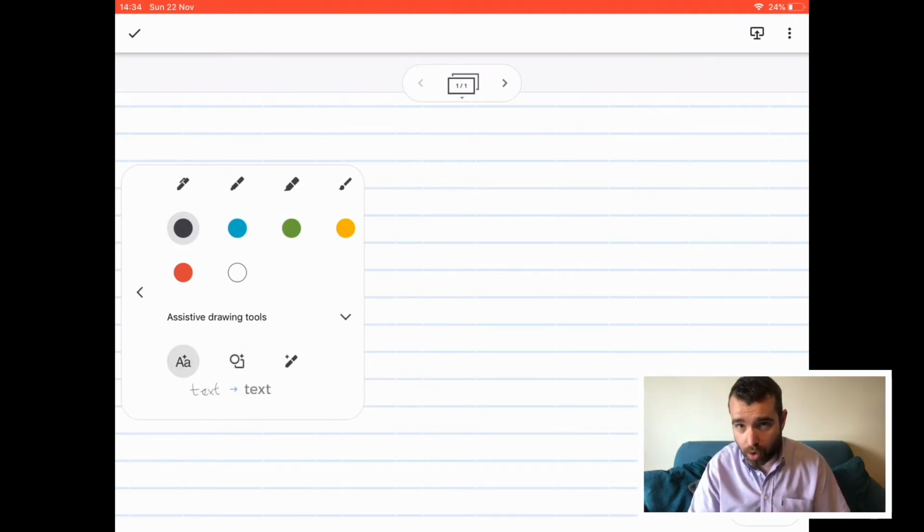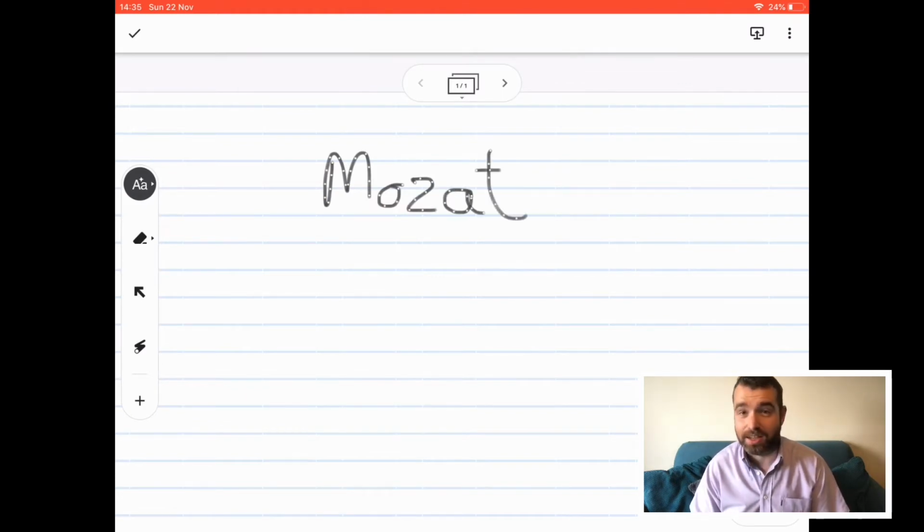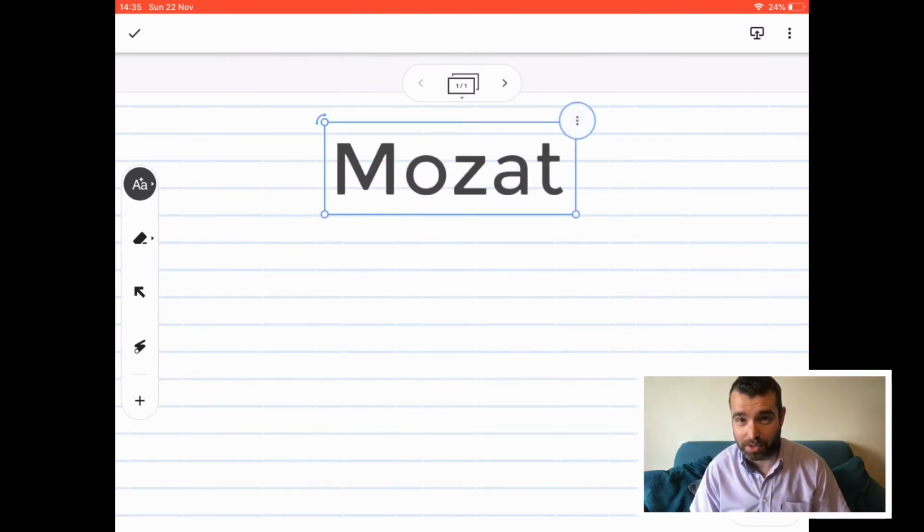I use this all the time with my lessons, and it's not perfect, and neither am I, so sometimes things go a little bit wrong, but once you get used to using it, it's absolutely fantastic. So what I'm going to do here is just put a simple title in. I'm just going to write the word Mozart across the top. Okay, and here you can see, nice and simple, it's just recognized all my letters and put them in.